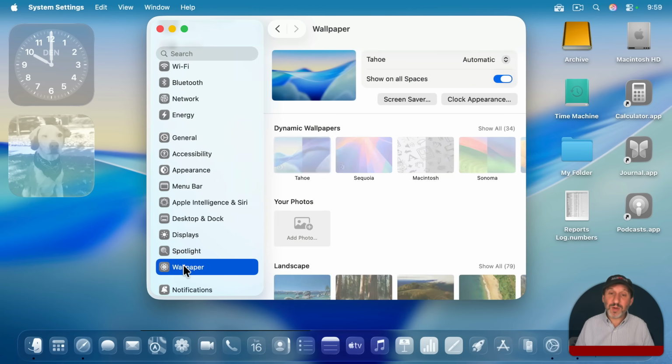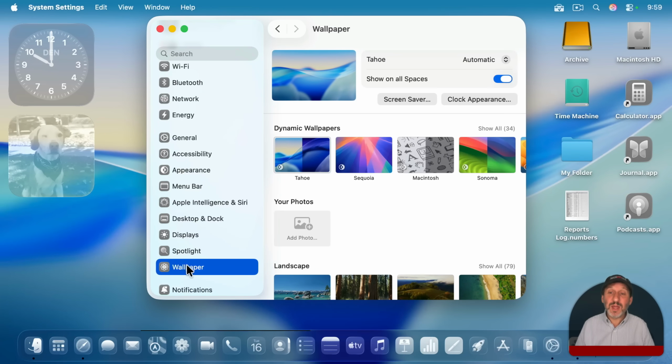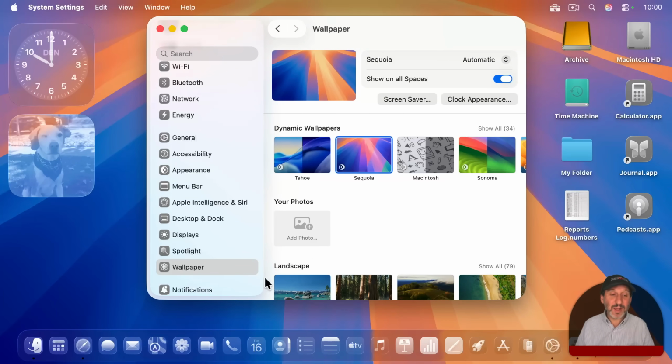Let's go to Wallpaper here and switch to something else. I'm going to switch to this old Sequoia wallpaper, and notice how now the icons pick up the color there. Matter of fact, the Sequoia wallpaper has different colors on the left and right here along the bottom. So you can clearly see how the icons are just transparent. They really don't have a color. They're just showing the color through them.